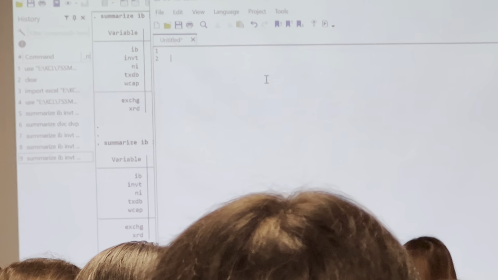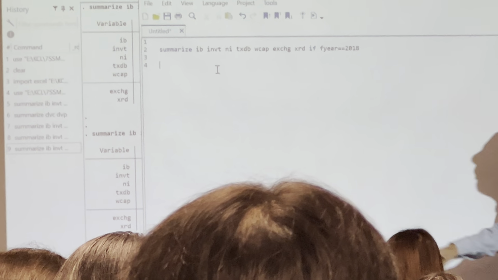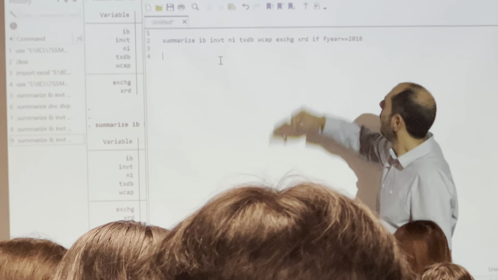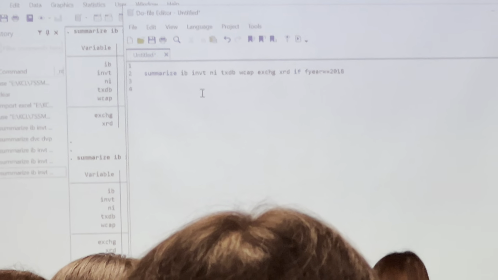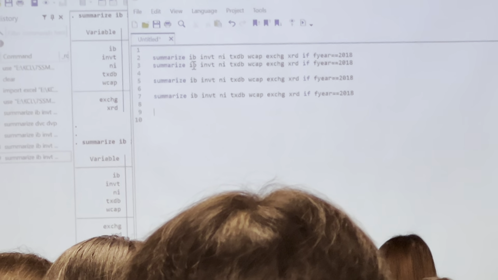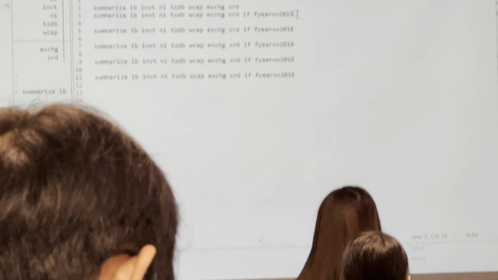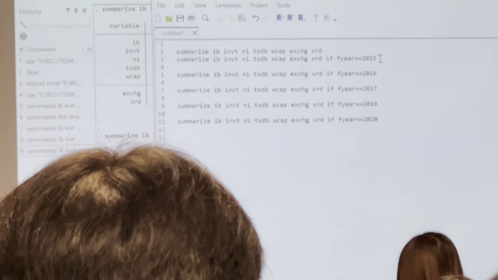So put your codes here. So this is like an editor. So for example, I want to run for all the years I have separately, right? Doesn't matter if they are clear or not. So you want to run, you save this, you have it for next time.